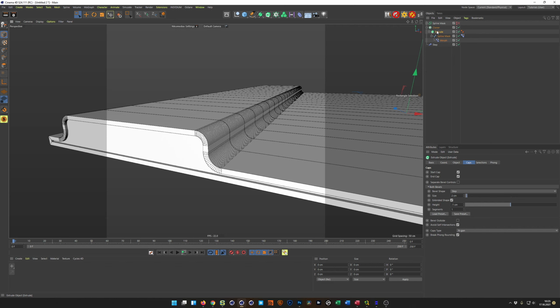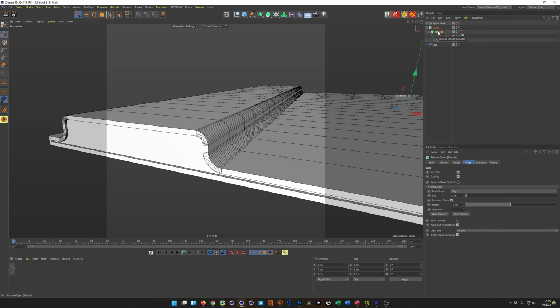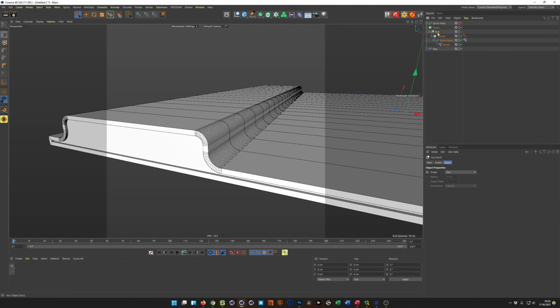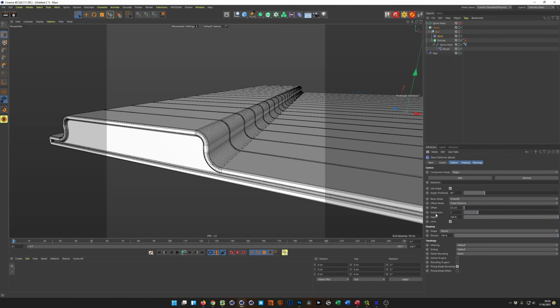So I go to my extrude here. I can put a bevel on the whole cloner. Yeah. Or on the extrude itself. Let's see. I bring the extrude here in a null object. So I select my extrude, put Alt G, and under the null object directory, I bring in a bevel deformer, which should bevel our things here. And here, offset of, let's say, 0.5. Two subdivisions should be okay here.